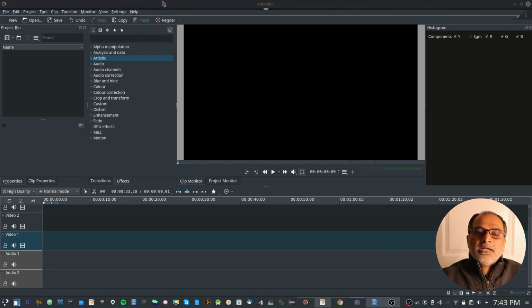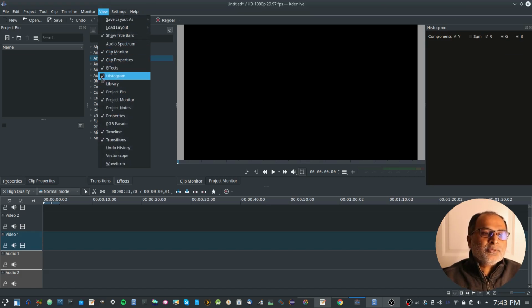So that's the histogram. I don't need the histogram for most of my stuff because I use my DSLR, and most of the things I take care of in my DSLR: the lighting, colors, white balance, aperture, ISO and everything. So I don't want to view the histogram, at least for now. I'll just keep it off.